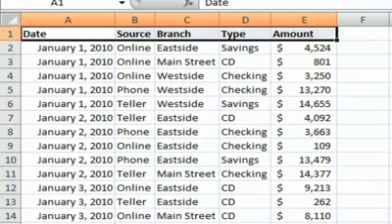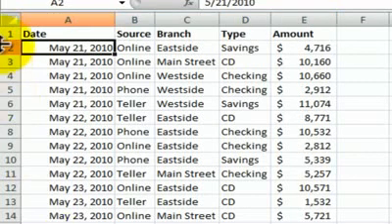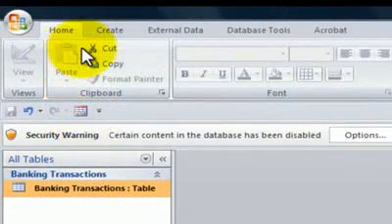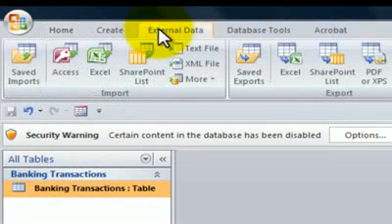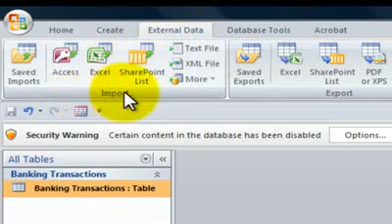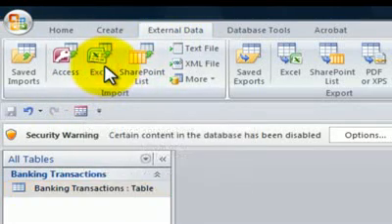What we want to do next is append our second Excel worksheet. So we already imported the banking transactions. What we want to do over here is take the new transactions and append them to the table that we established in Access. So once again, let's come over here into Access. We'll again go to the External Data tab of the ribbon. We want to import information from Excel.